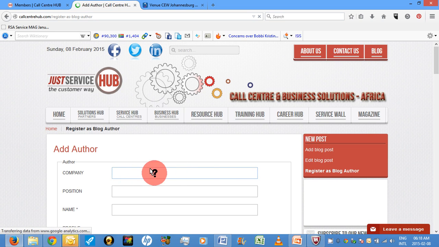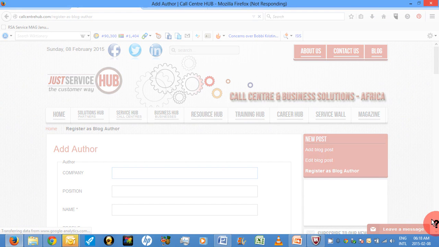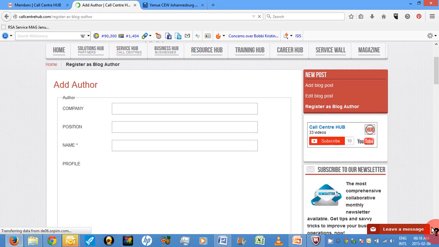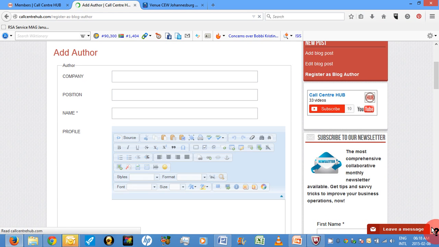What would be necessary is your company name, and it is important because the more visible you are on the justServiceHUB website and the more visible your business is, the better. You will add your position within the company and your name. That will give more exposure to your business on the website. Next, you will go and add your profile. Now, this is your own personal profile. This is not your company profile.